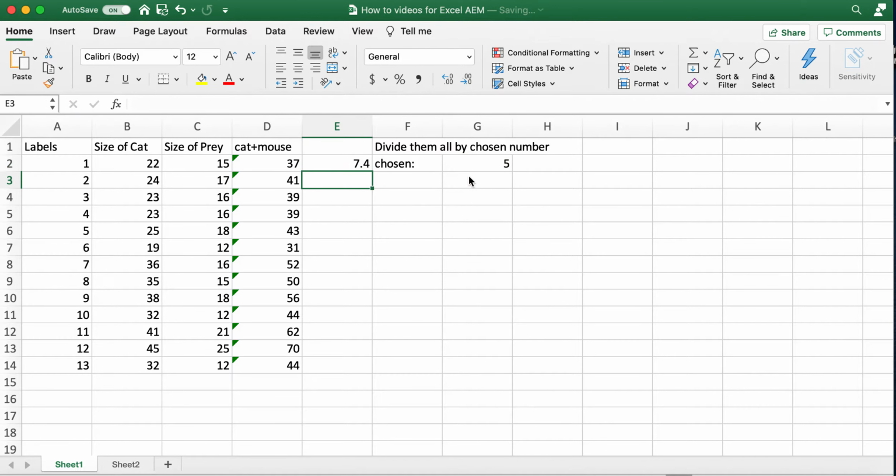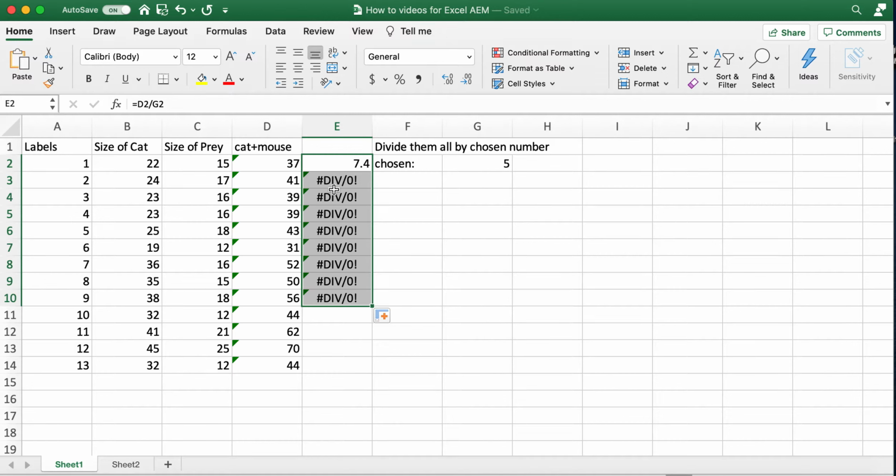That works pretty well, except now when I drag it down, it's not going to work because relative referencing has moved this to here, and then to here, and then to here. This is a change in the row number, and we have a change. Sometimes relative referencing will also change in the column letter as well if you're moving left to right.